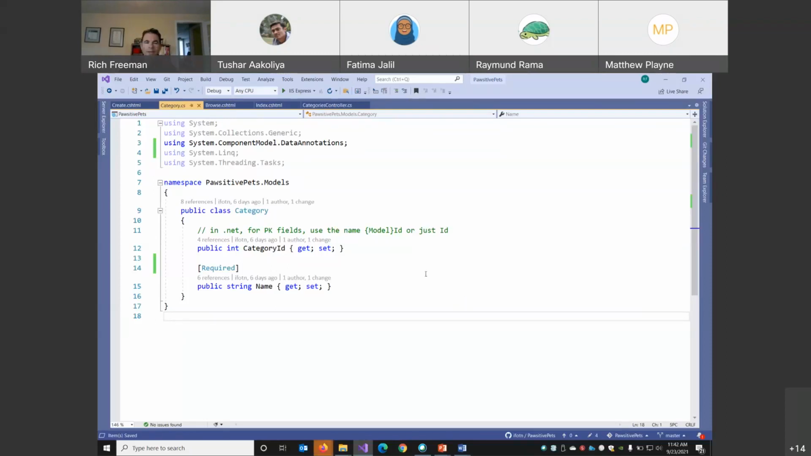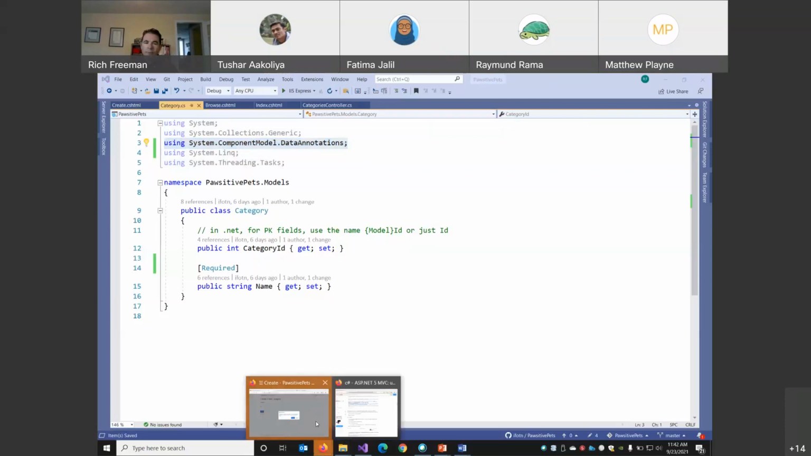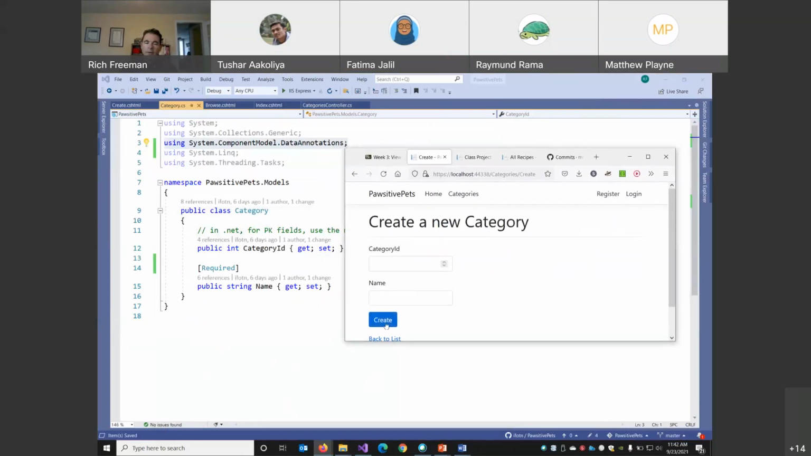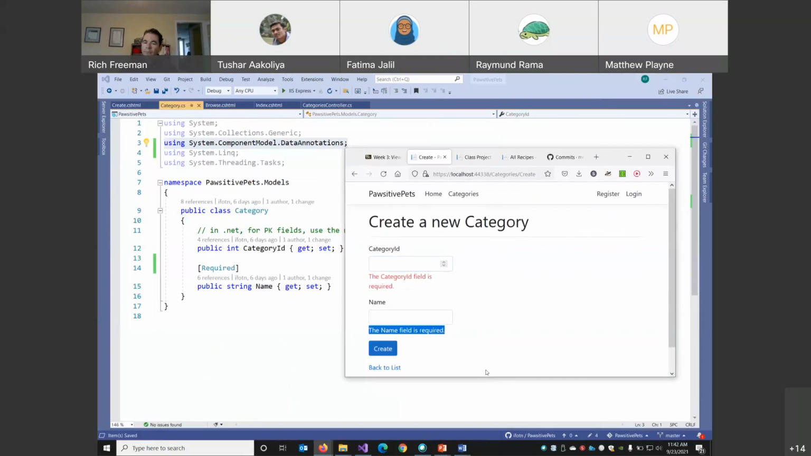So I'm going to save that change. We could add line 3 manually, but it's much easier to just let Visual Studio write that code for us. Let's come back here and try it out. Now when I click create, it says name is required. As soon as I type something in here, the jQuery hides the error message because it validates these rules on key press events.